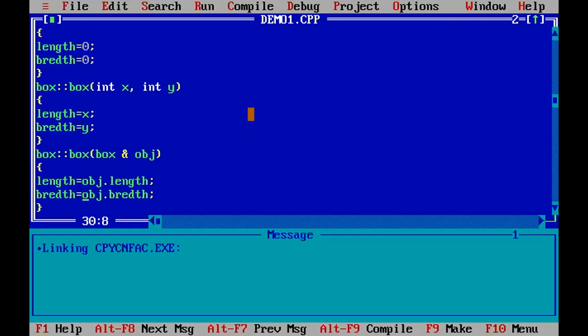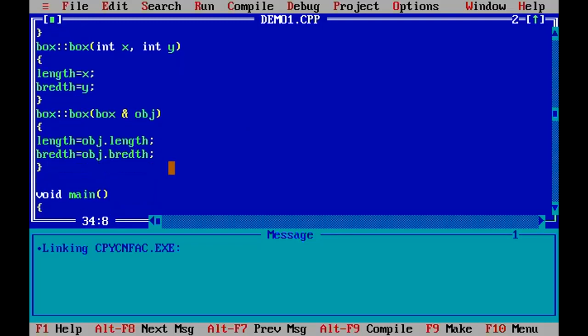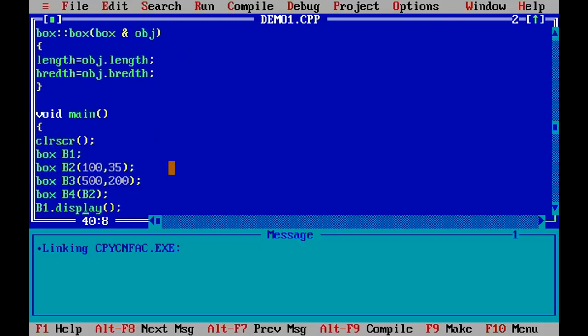That is, obj is a reference to the already existing object of the class box. So its length is assigned to the length of the newly created object. Similarly, the breadth of the existing object is assigned to the breadth of the newly created object. That is the definition of the copy constructor. Now we will have the main here.